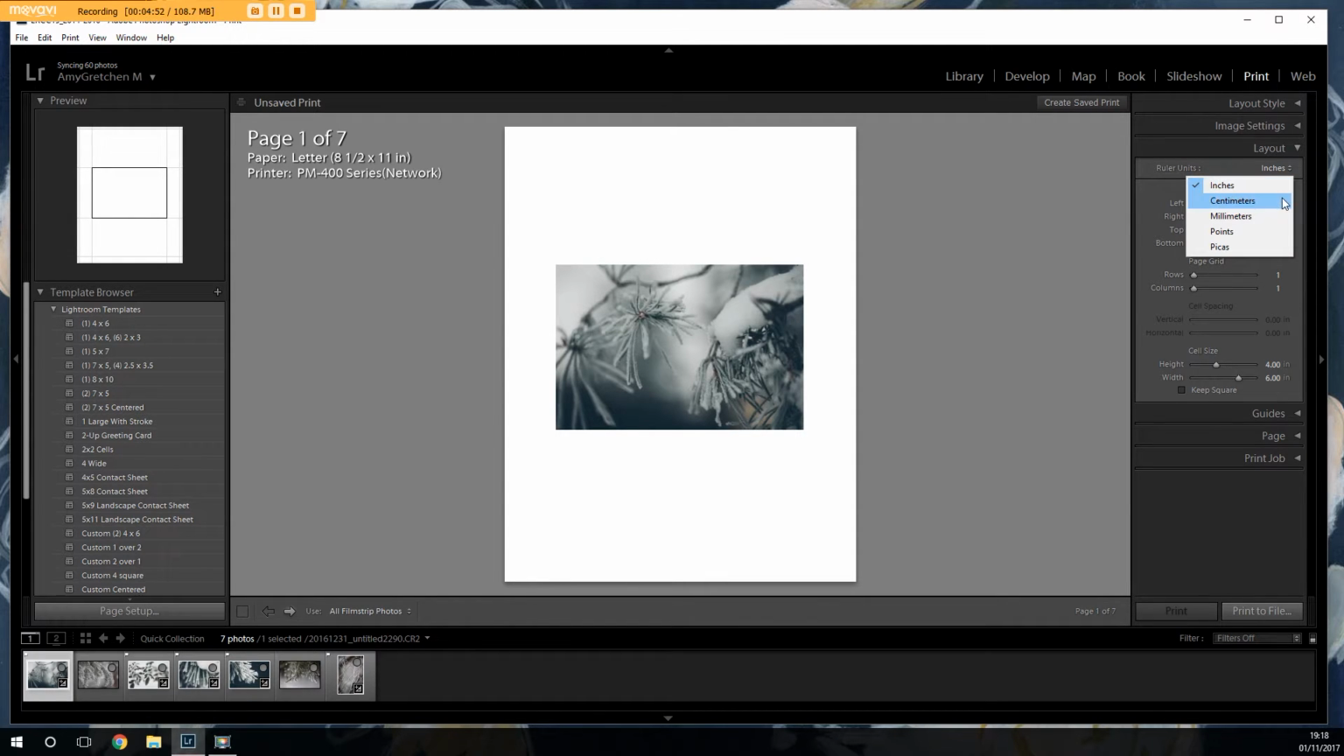If you do centimeters or millimeters, you can just change it here. But since I'm American, I am inches, which is unfortunate. I wish I knew the metric system better.